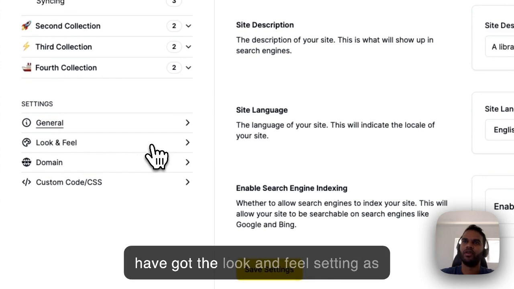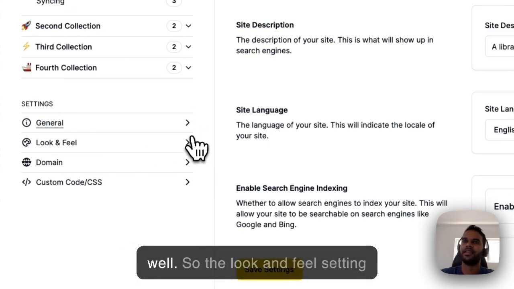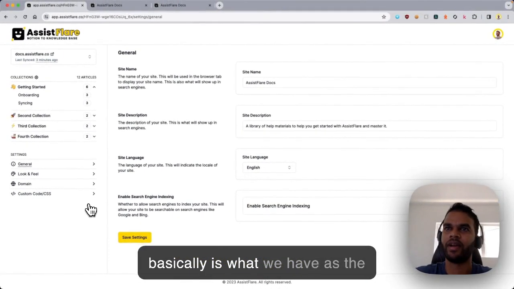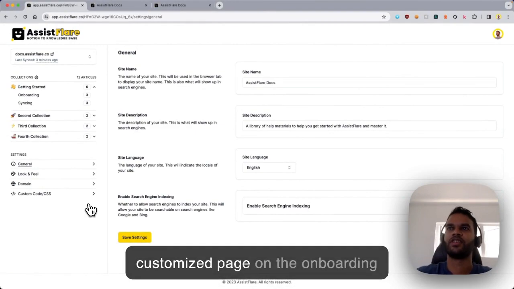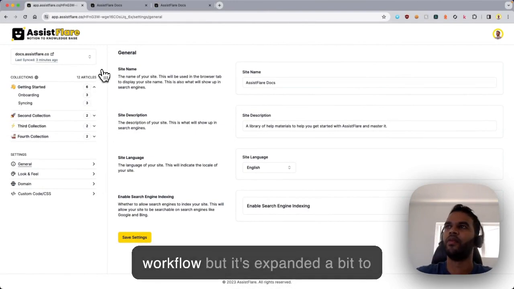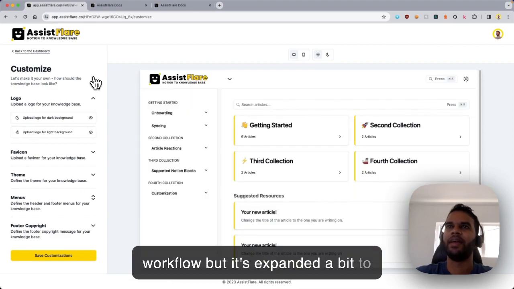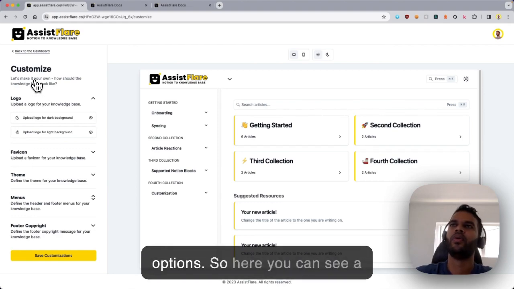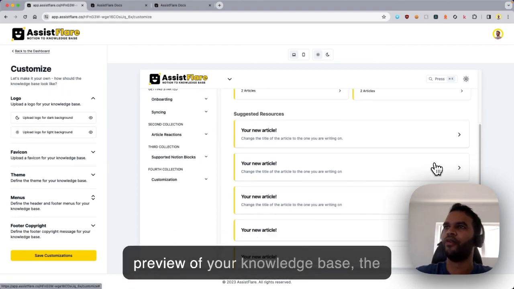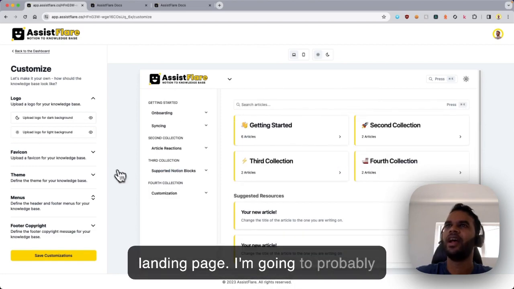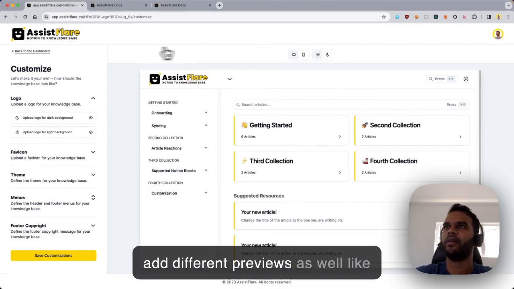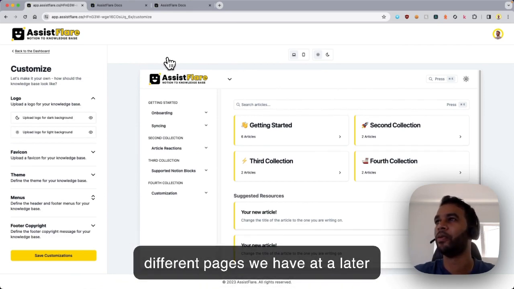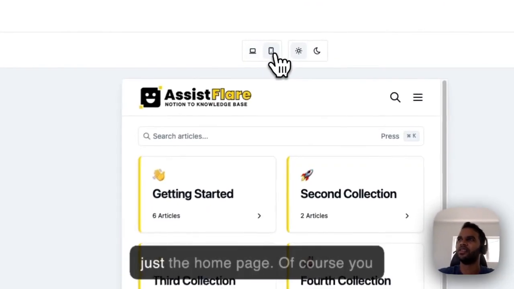And then we have the look and feel settings as well. The look and feel settings are basically what we have as the customize page in the onboarding workflow, but expanded a bit to contain additional configuration options. So here you can see a preview of your knowledge base, the landing page. I'm probably going to add different previews as well, like previews for the article page and the different pages we have, at a later point. But for now, I'm going to keep it just the home page.